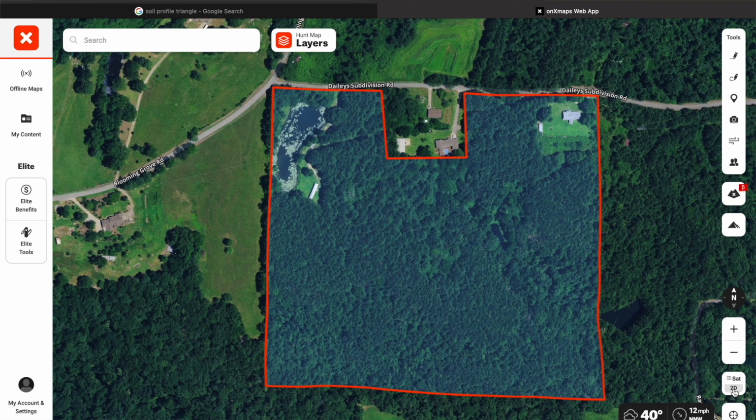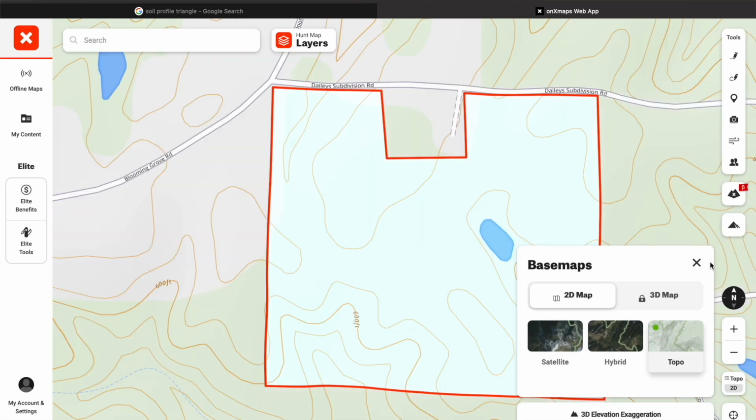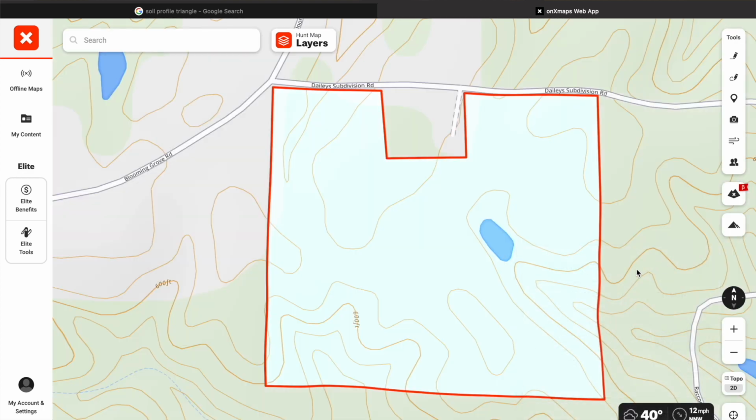So if you're using OnX Maps, you can click down here, and let's just go to topography by itself. And this is what I'm talking about with the lines. Now let's look, so we have a reference line. We know this is 600 feet of elevation.